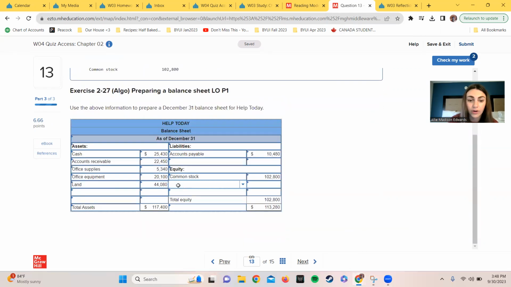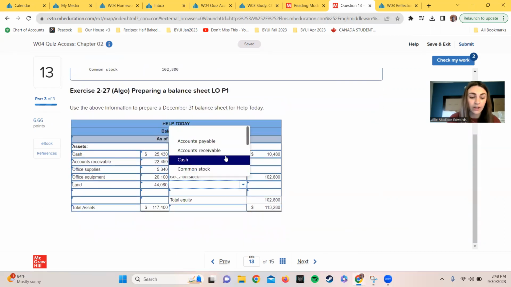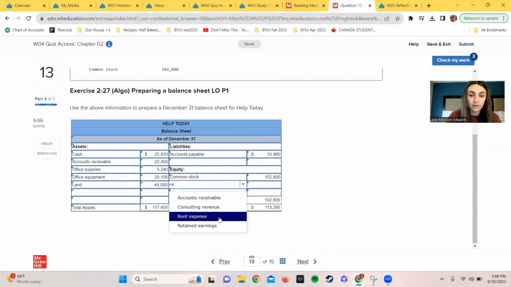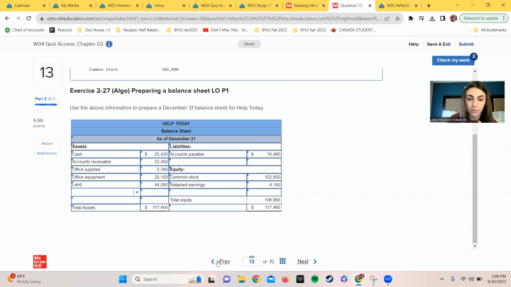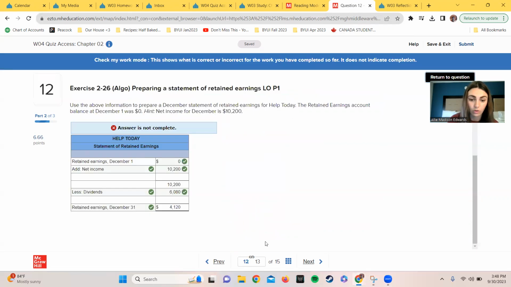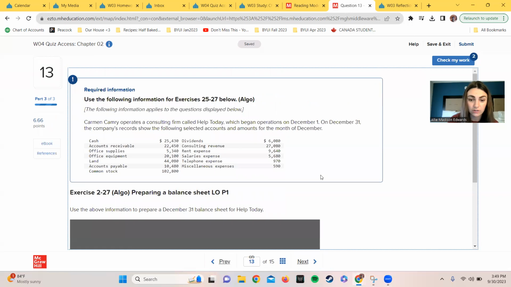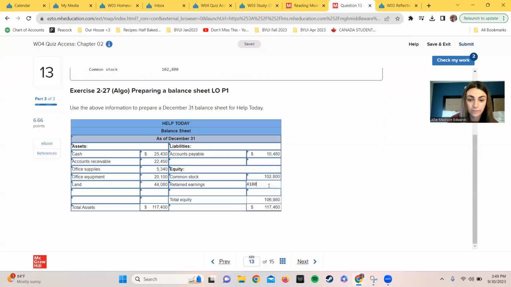So that here is now going to fall under our equity account as retained earnings as $4,180. Let me make sure that I got that right. Oh, 4,120. Good thing I double checked. Perfect. And that's going to equal our total equity here.